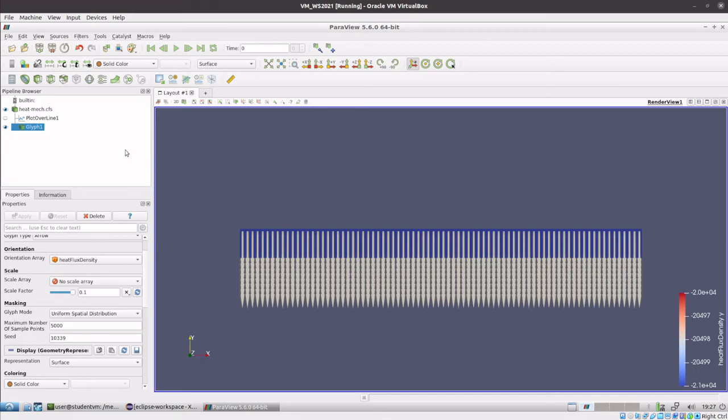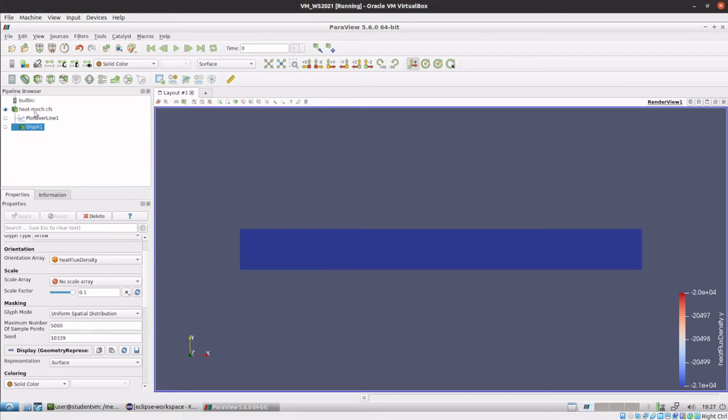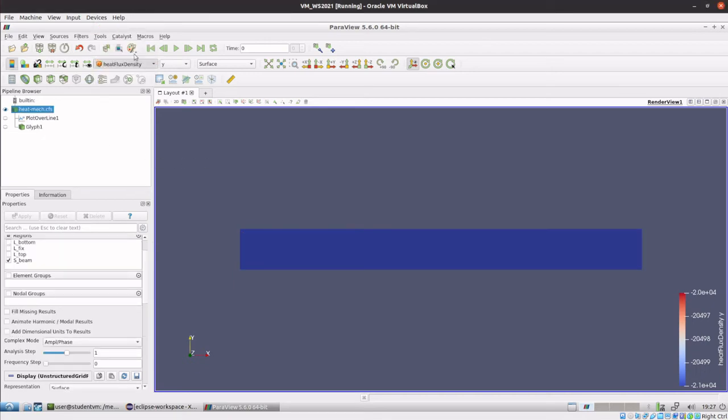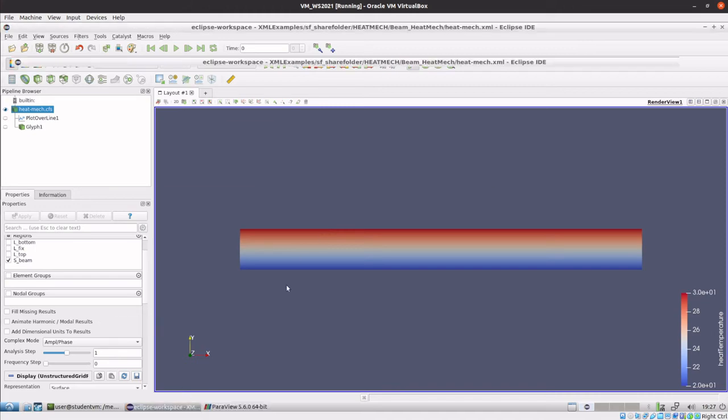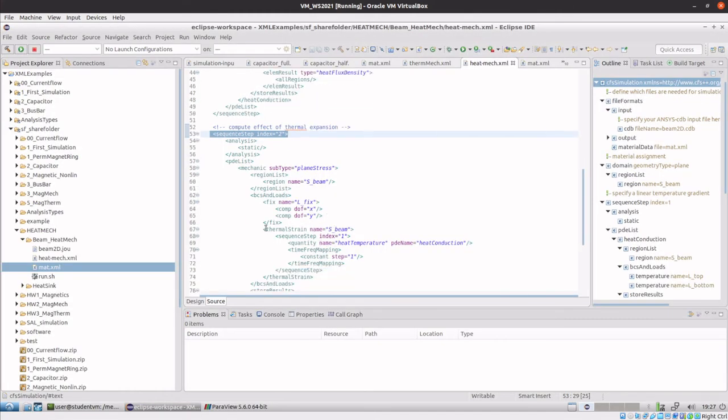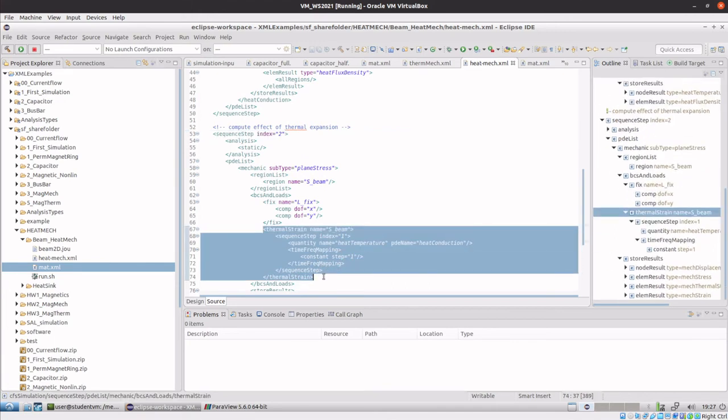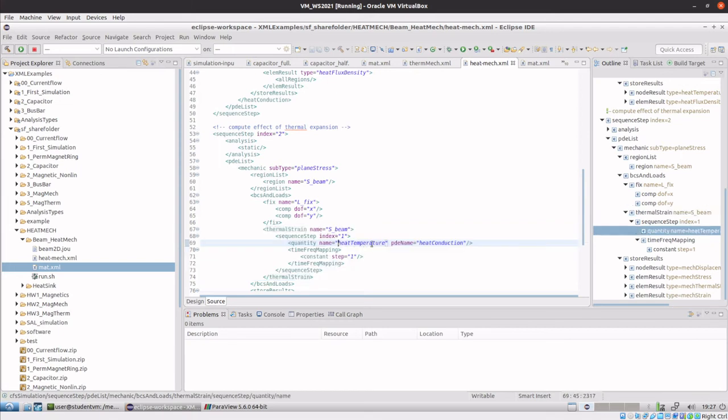So now let's move on to the mechanical PDE. So the input of the mechanical PDE is actually this temperature distribution. Because we set the thermal strain here, computed as a result of the first sequence step, so as a result of the temperature.